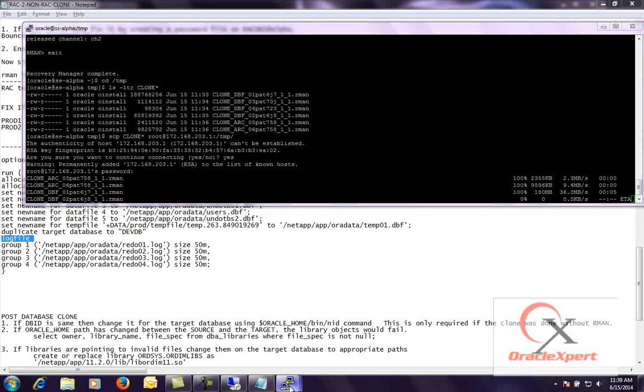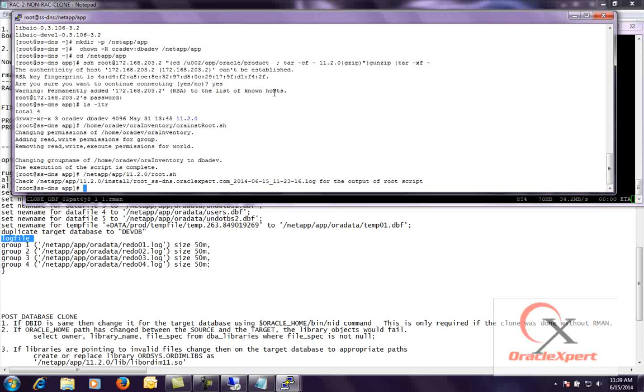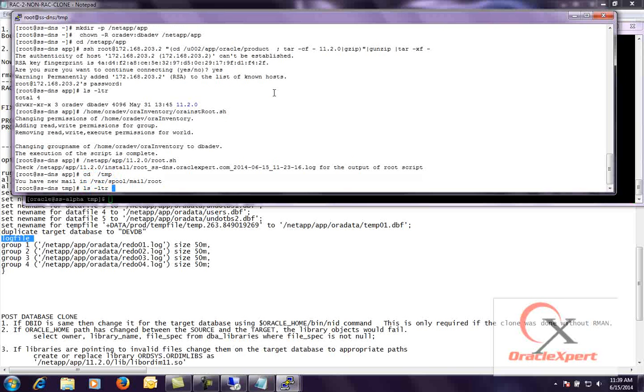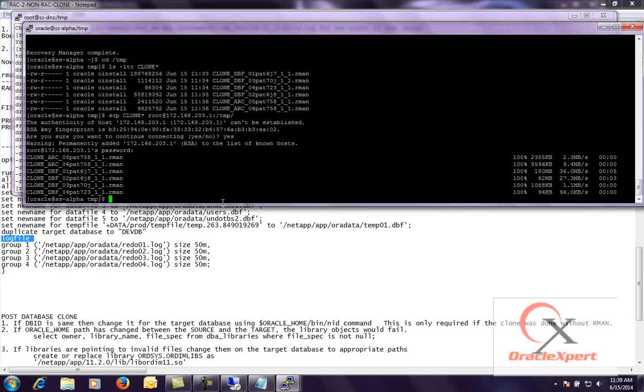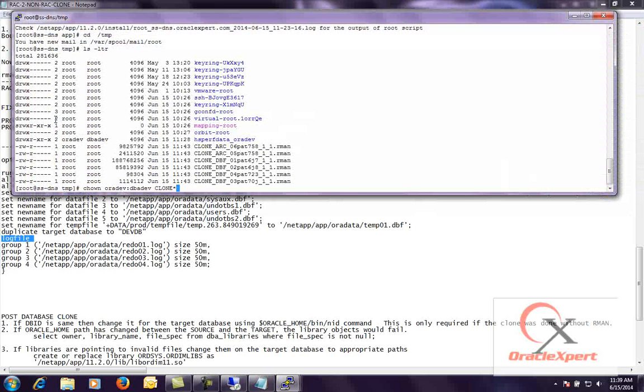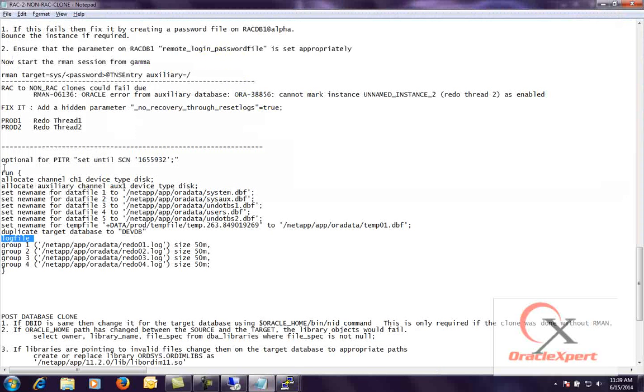Once my backup is available under TMP, I am going to change the ownership of it to ora dev dba dev, so that that user can read that backup. It's already transferred. I changed the ownership, I validated it. So my backup is already there on the target machine now. It's time to fire RMAN.